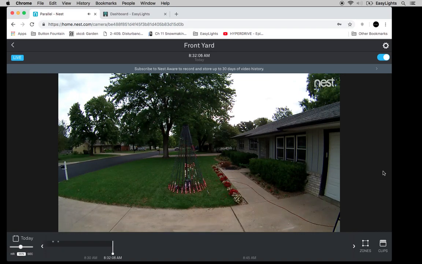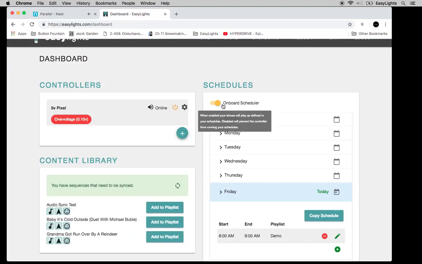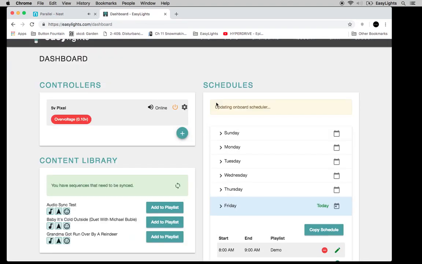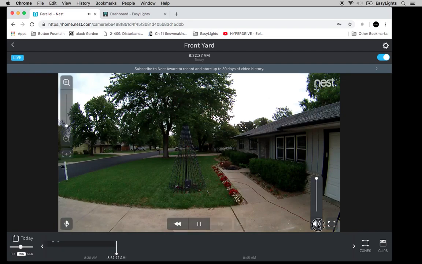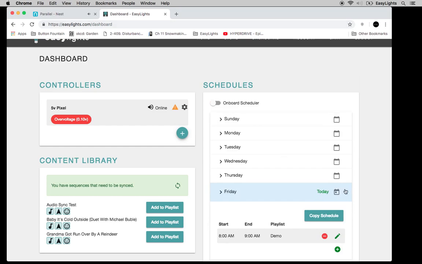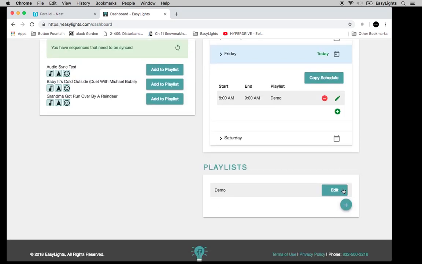I'll leave the audio on just so we can hear what's going on, but if I go back to the dashboard, I'm going to toggle that onboard scheduler off. That'll take a second to apply, and as you can hear, the audio has stopped. I'm just going to go ahead and mute that. So the audio is stopped, playback has stopped.